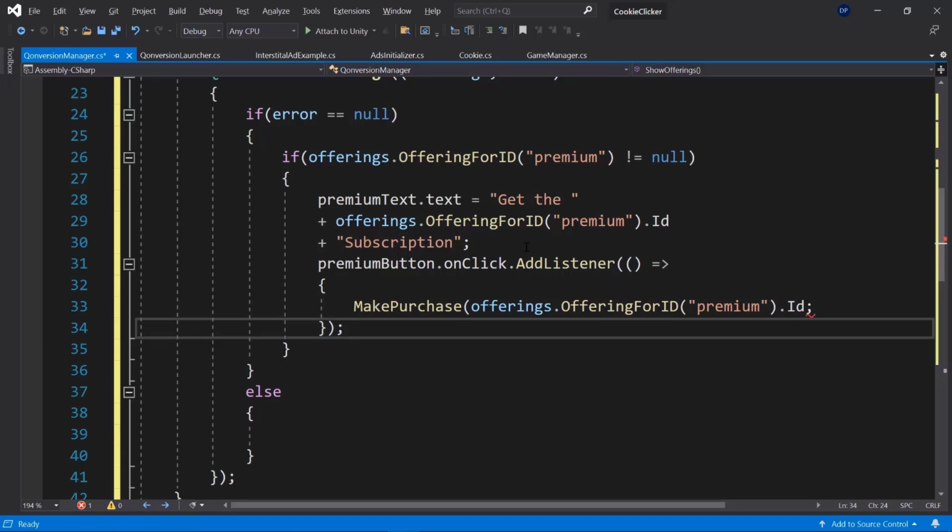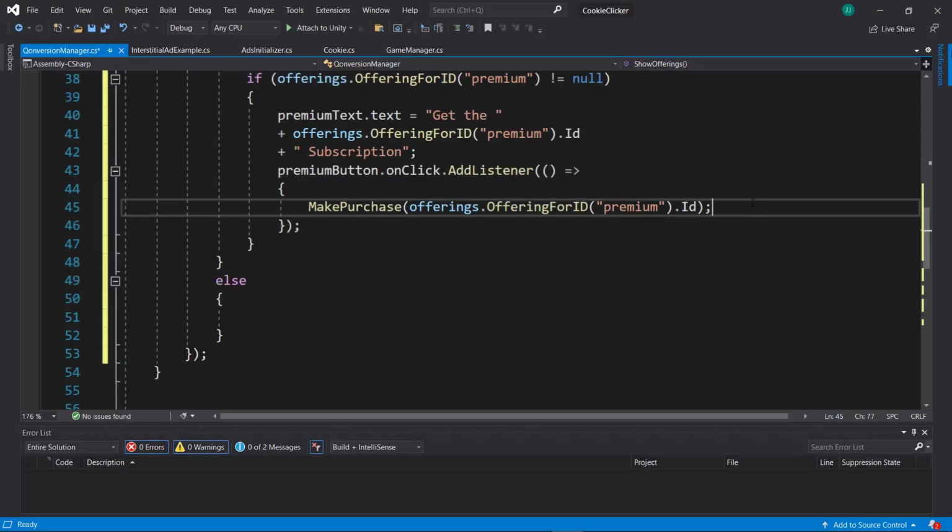ID and like so. Finish it with a semicolon. By the way, just to mention, since in our case offerings and products have the same ID, we can get away with sending in the offering ID as a product ID. But usually what you would need to be doing is actually send to the purchase method the product ID and not the offering ID, since they can vary greatly.